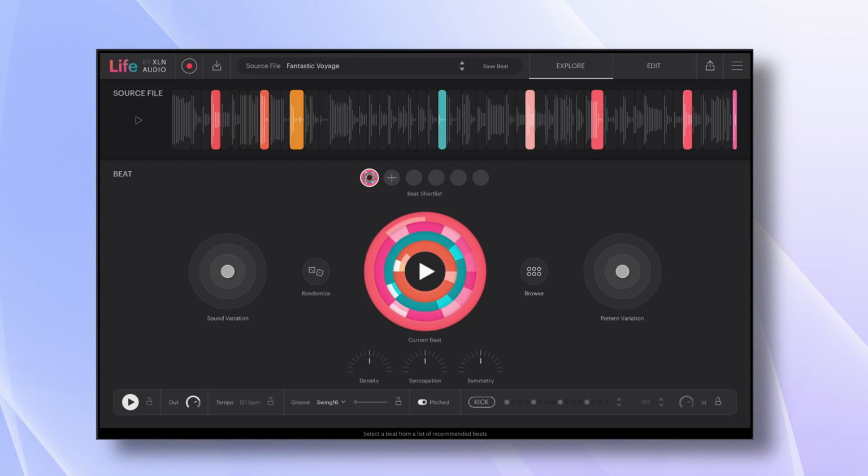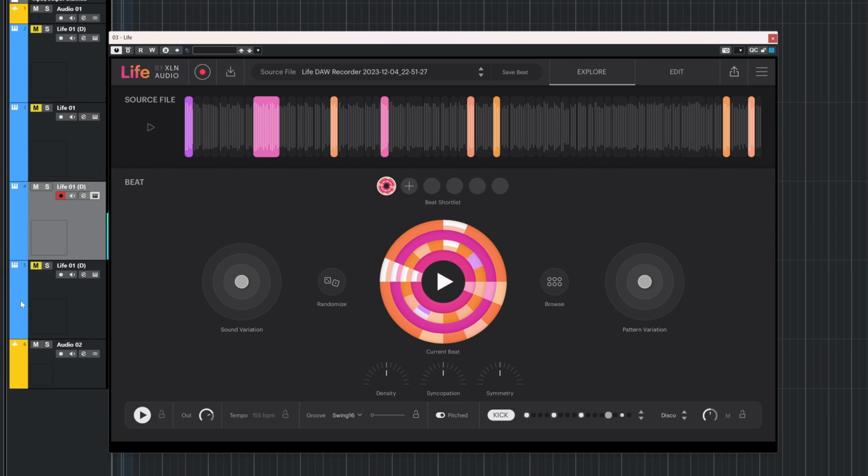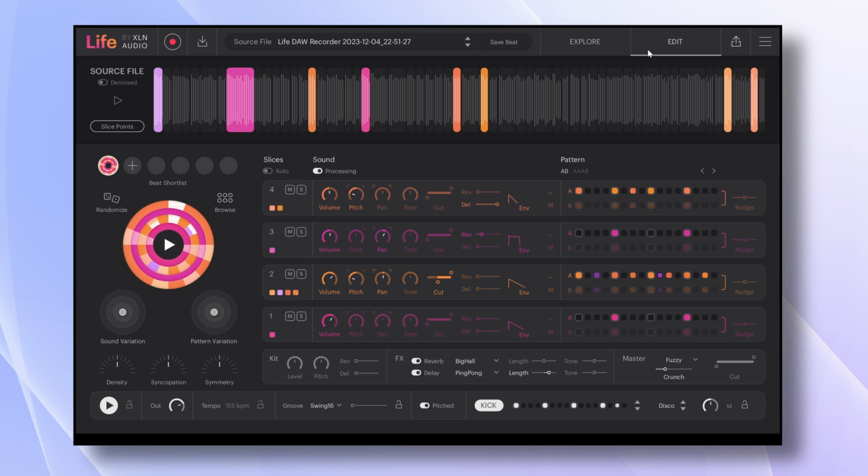XLN Audio has released Life, and if you read past the marketing hype, this really is a sequence loop tool for inspiration and to boost your creativity. To an extent, you can compare it to something like Audio Modern's Loop Mix, as both these plugins slice up audio and have extensive methods to randomize and edit the new loops they generate. We'll dive into how that works with XLN's Life later in this video.